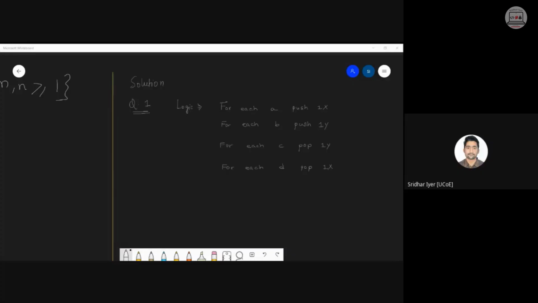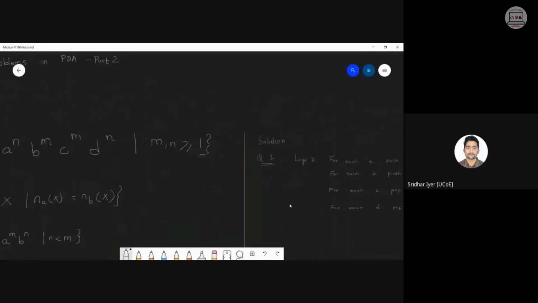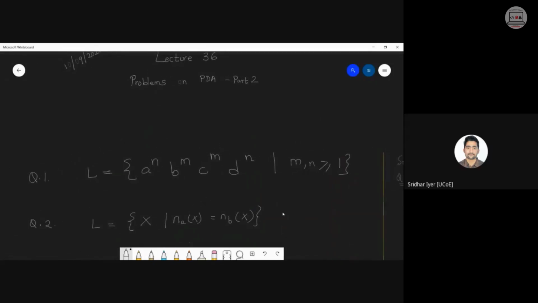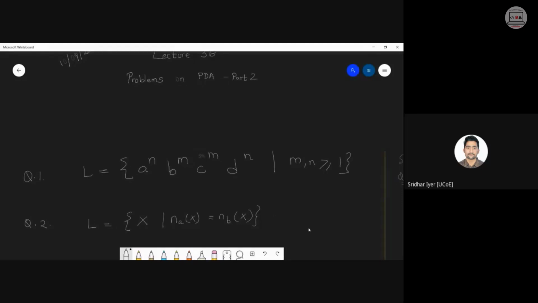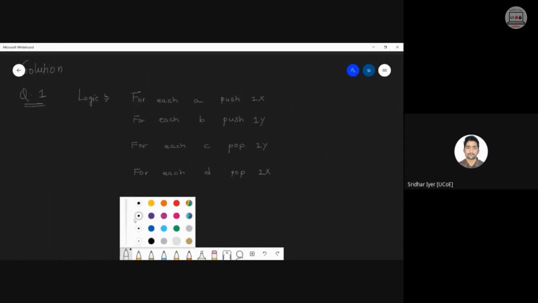Good morning, students. So let's start with today's lecture. This is, I guess, the third lecture on PDA, pushdown automata, and so far we have seen many problems. So let's start with the last problem that I had given for homework. We are going to require three to four more lectures maximum in PDA, and we will be able to complete it.